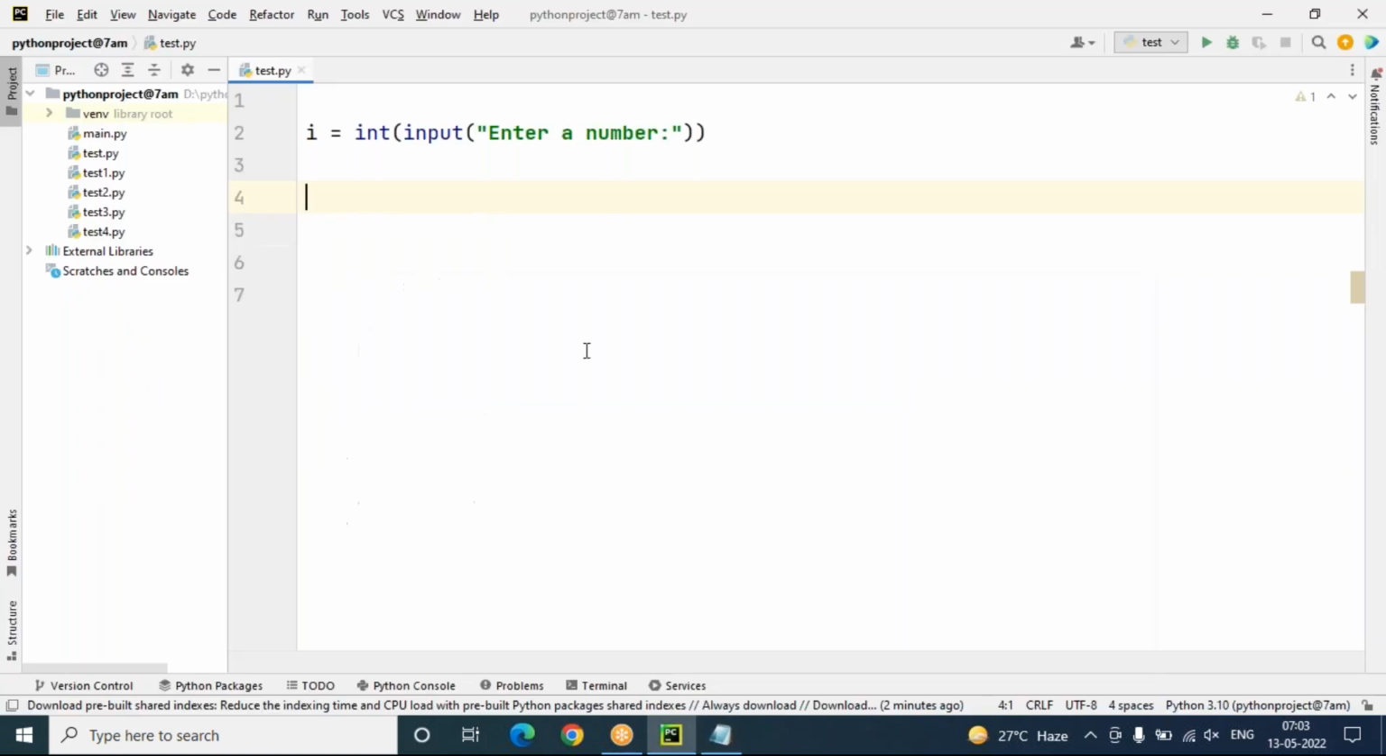Let me show you. Let us consider this is an input number. i equals int of input of enter a number. If i equals 1, for example, i is matching with number 1, I have to print only 1. If i equals 1, then we have to print 1 only.